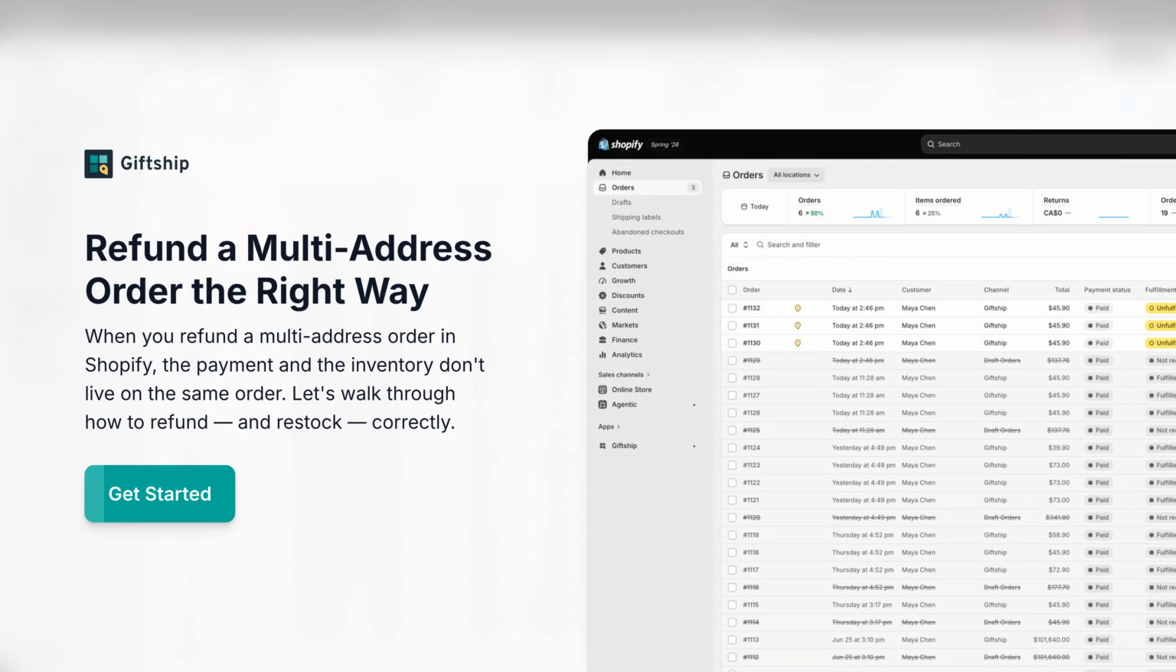When you refund a multi-address order in Shopify, the payment and the inventory don't live on the same order. Let's walk through how to refund and restock correctly.